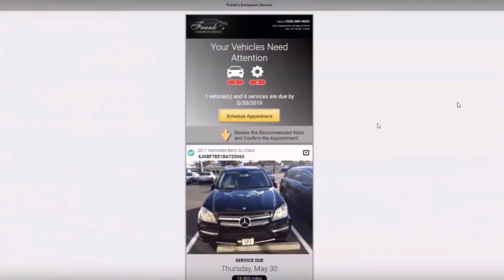Couple things that you're going to see. Number one is up top, we want to make sure we're branding the shop and we have information. Who are you, how they can contact you. This area is going to show you how many vehicles are due, what services are due, and when. You have a schedule appointment button, your calls to action. This button, as you'll see as I play this video and walk you through these reminders, this button will continue to float at the top. So it's always visible, again, for that call to action.